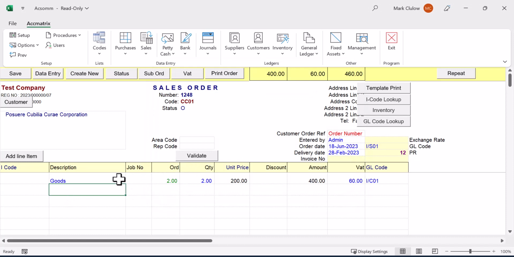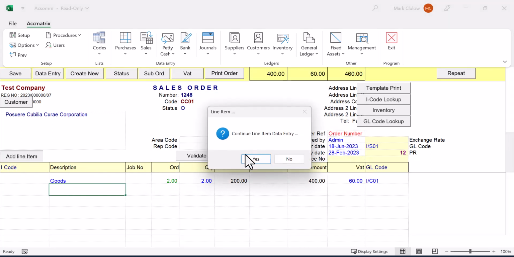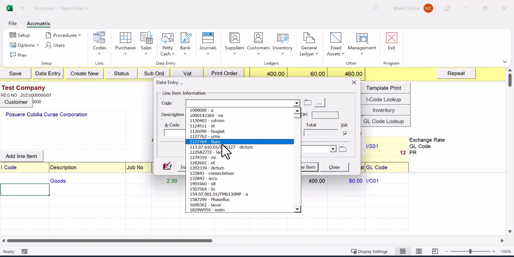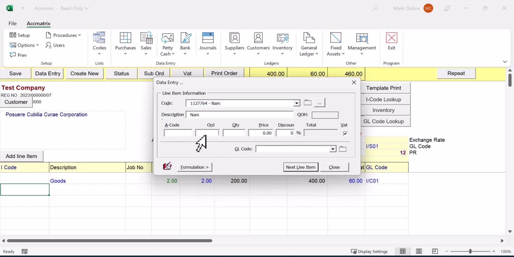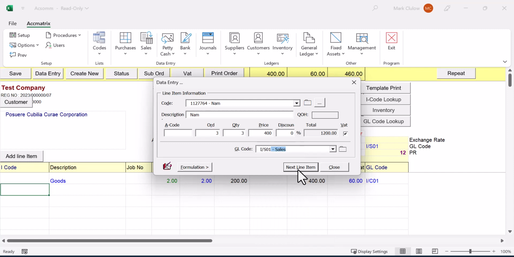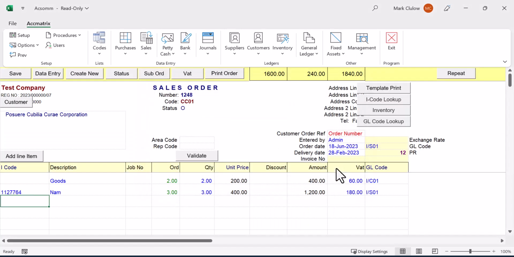Another way of entering your line items is you can click on add line item. What this does is it will bring up your stock list, and if you set your selling prices, it will pull up the selling price of each item on your stock list. You can put in an order quantity 3, or 400. Select the GL code, you can either type it in or you can click on the drop down, select your sales code. Can go to the next line item or you can close it.